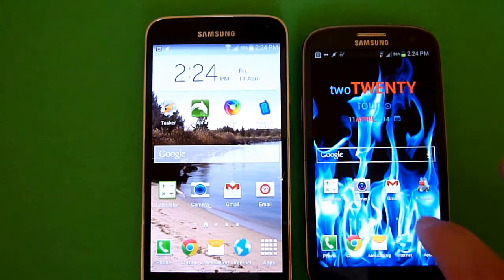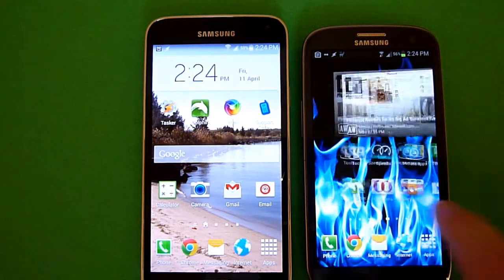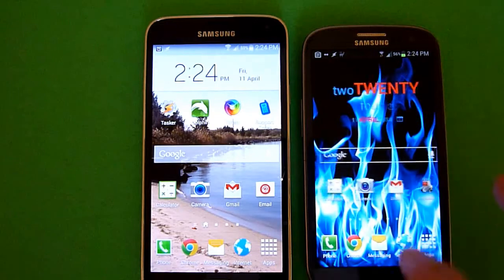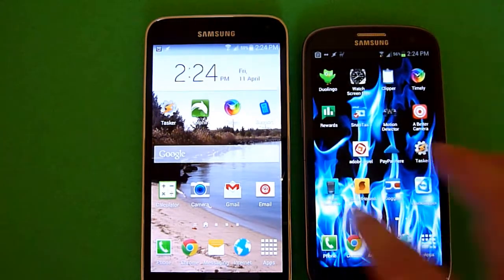As you see here, by default, at least on the AT&T version of the Samsung Galaxy S3, you have 7 home screens. You have 3 to one side, and your center home screen when you get to it by hitting the center button on the bottom there. And you have 3 to the other side.